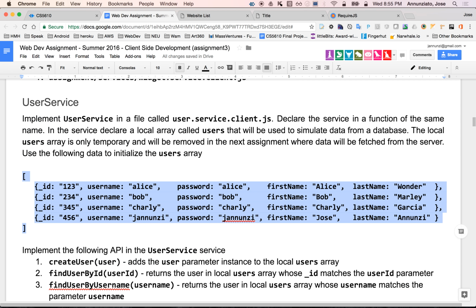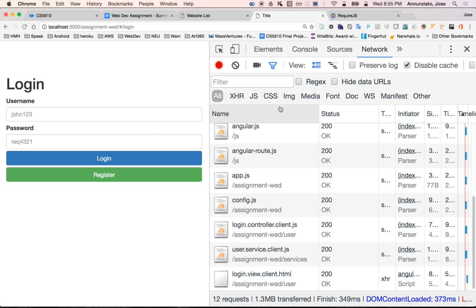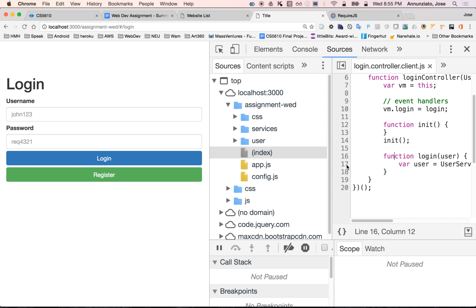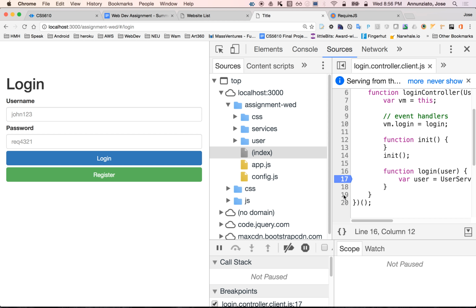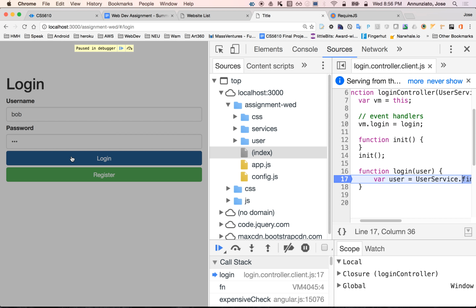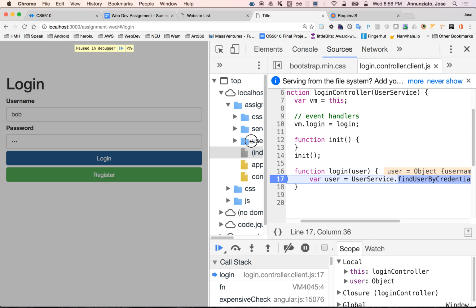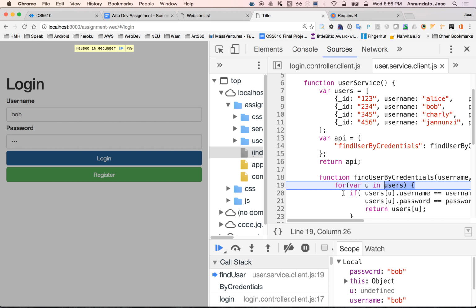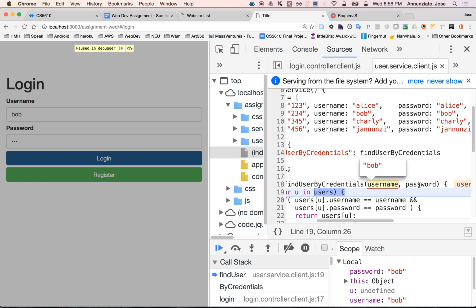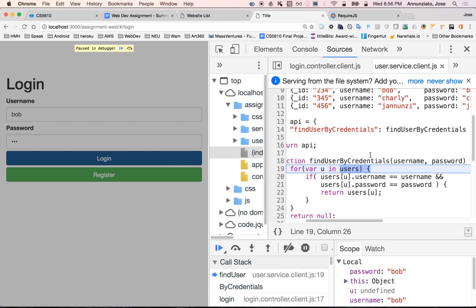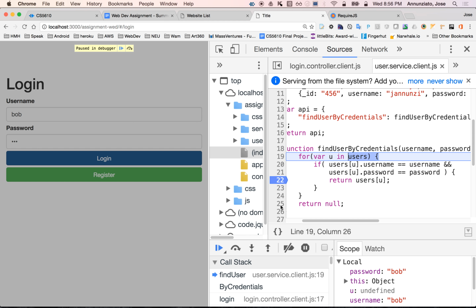Let's load that again and put a breakpoint right there. If I type in Bob and Bob, I think that was one of the users, we can step through this. We can step in, and the username is Bob, password is Bob. At some point, either we break here or we break here. So we're going to continue. It looks like it found it.